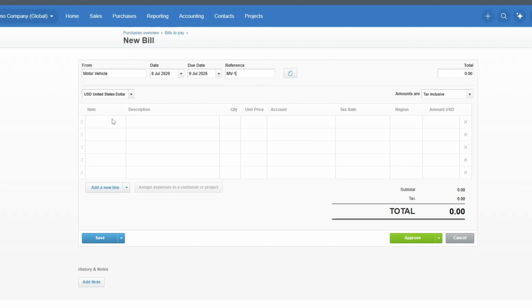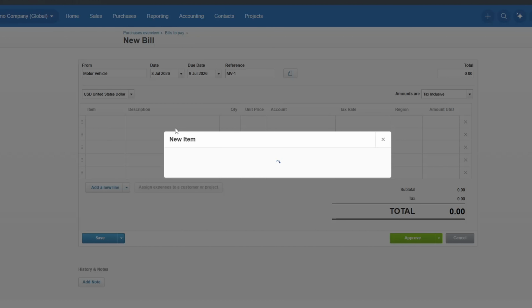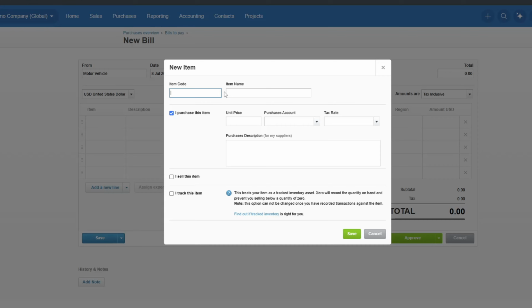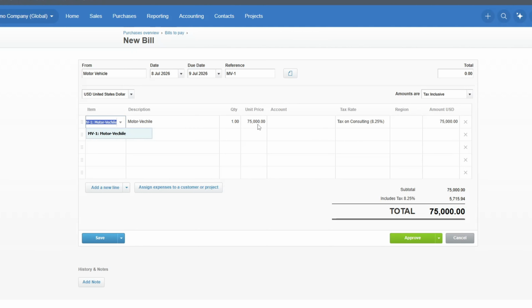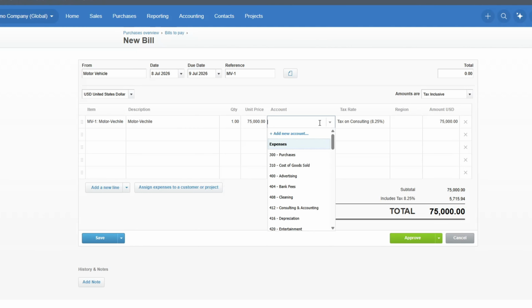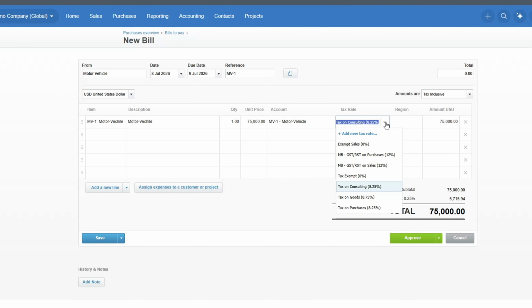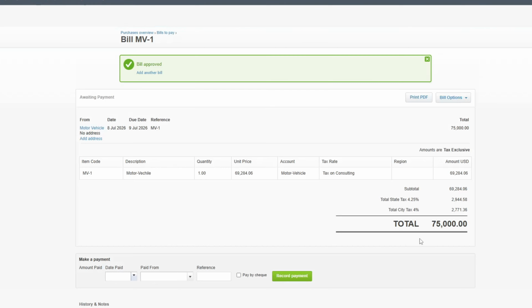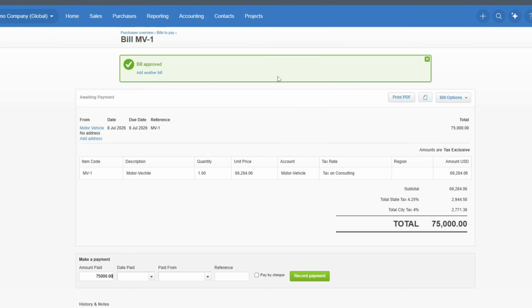In the line items section, enter a description of the vehicle including details like the make, model, and year. Under Account, select the motor vehicle fixed asset account you just created. Then choose the correct tax rate according to your local tax rules. Enter the total purchase price and click Approve. Entering complete and accurate details here will help keep both your asset records and your tax reporting in order.